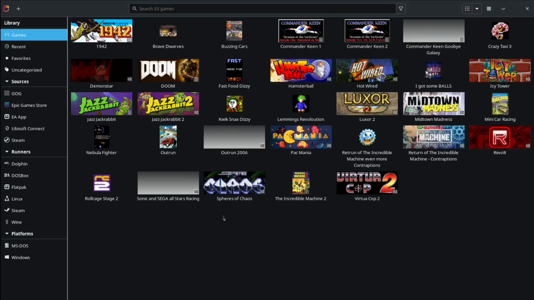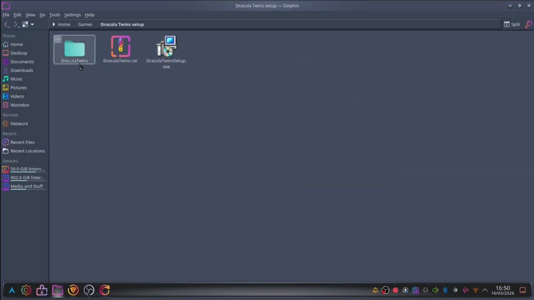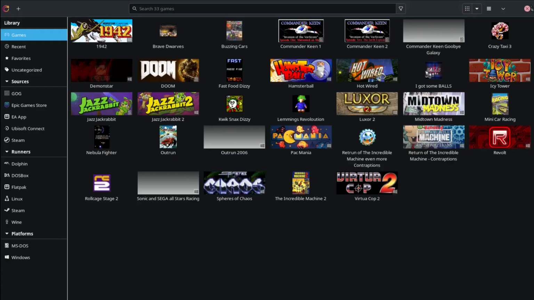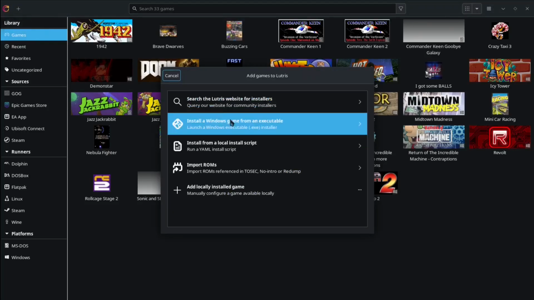But anyway, now I'm going to show you how to install a game. So let's say I want to install Dracula Twins. Now, as I'm using the Dolphin file manager and I have Wine installed on the system, I could just double click this and it'll run Wine and install it in my default Wine prefix, but I don't want to do that. I want to install this on Lutris. So this is what we do, and this is the easiest way to install a game on Lutris. We go to this little plus in the corner, and then install a Windows game from an executable.